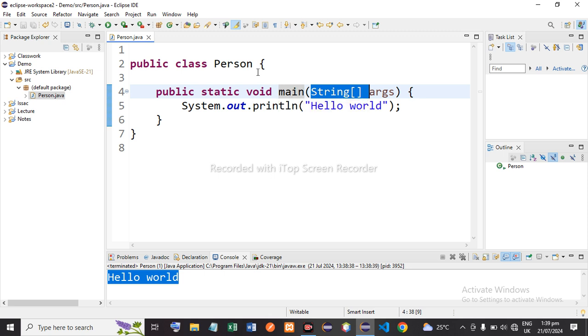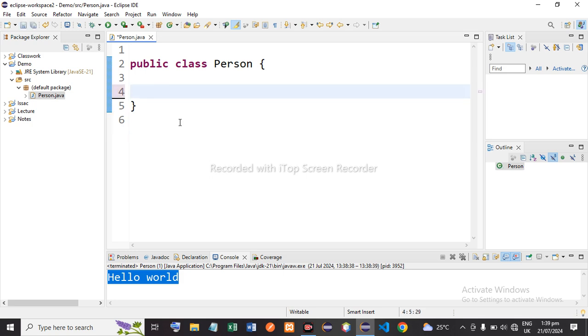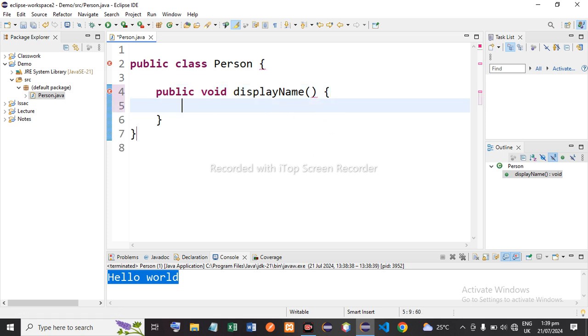Okay, so let's start by defining, let me remove this, what a method is. So this is the name of the class, capitalized, called Person. So let's just define a method called public void display name. That's the name of the person. So that's what we want to do now. So once we do that, we have this open up here.